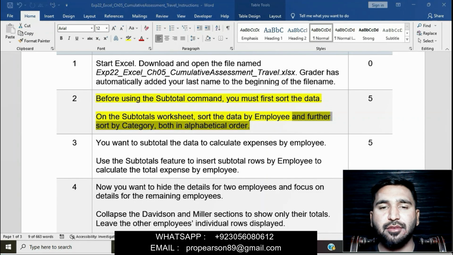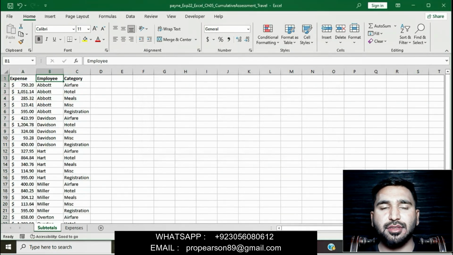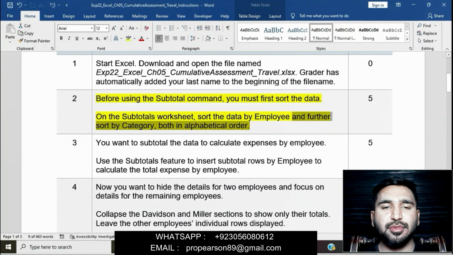We will add the second level as categories. Click on Add Level, click on categories, and select categories in the second level. Then press OK. The data will be sorted in this table. This question is completely done. Now moving on to question number 3.